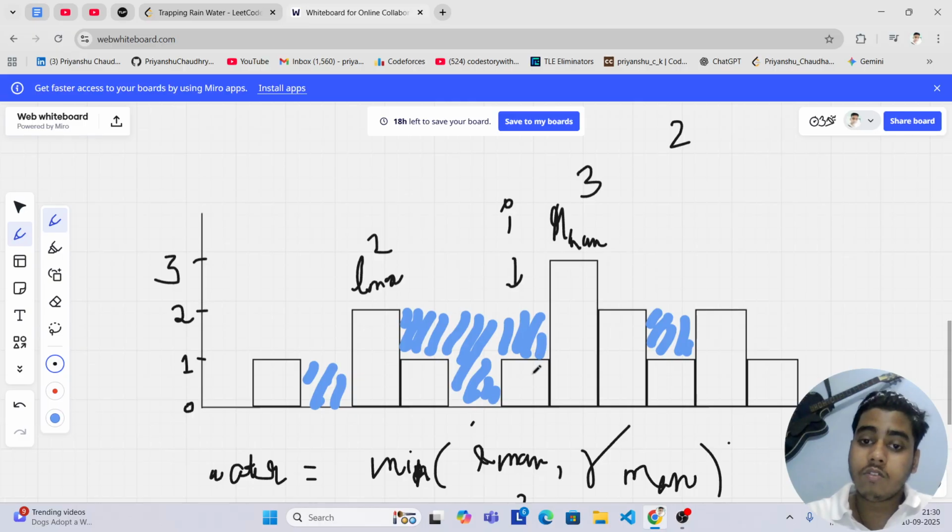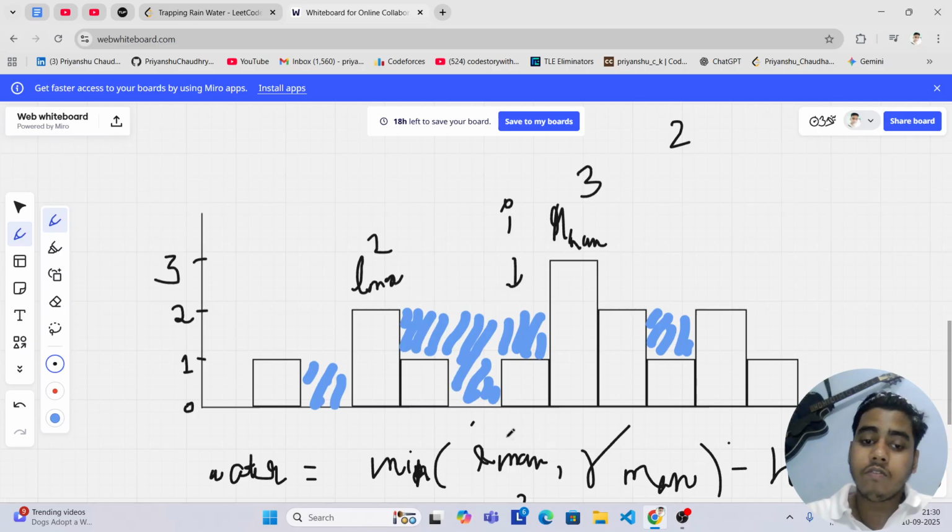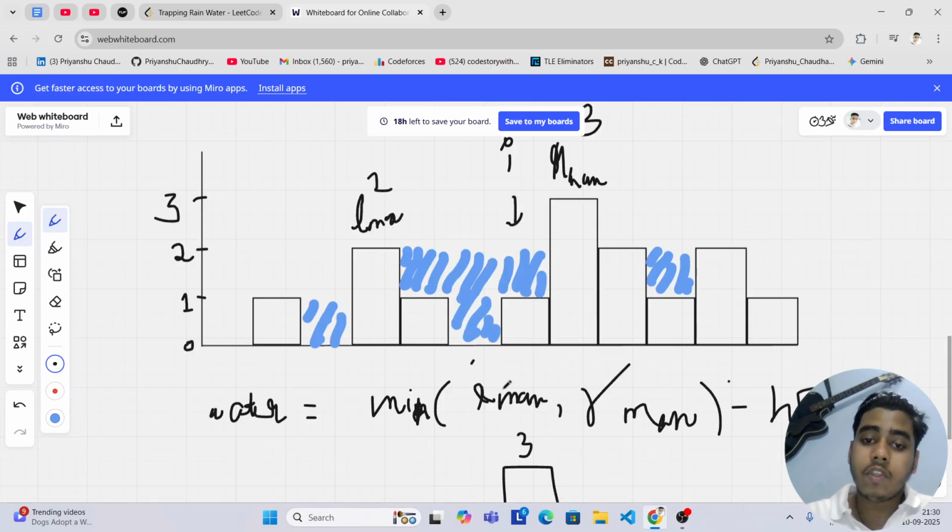So we count this building height also, because water is trapped above the building, so we should ignore this building height also. So I would say minus the height of the own building. Alright, so we need to just calculate the water trapped above the building. In this case, when I was here, the height of the building was 0, so the water level will be just the minimum of left max and right max, minus 0. But here a building is also there, so we need to subtract this height of the building.